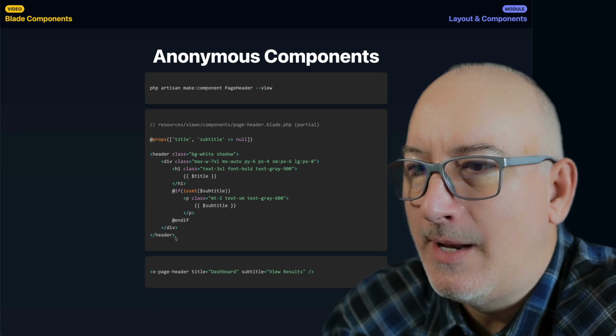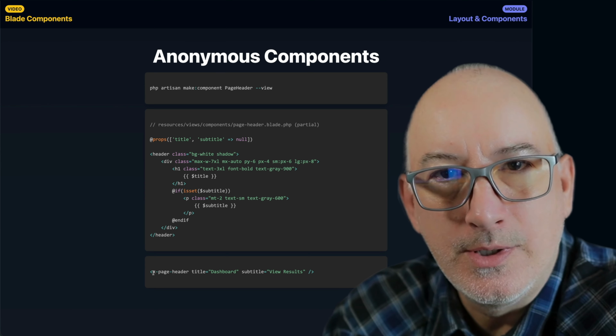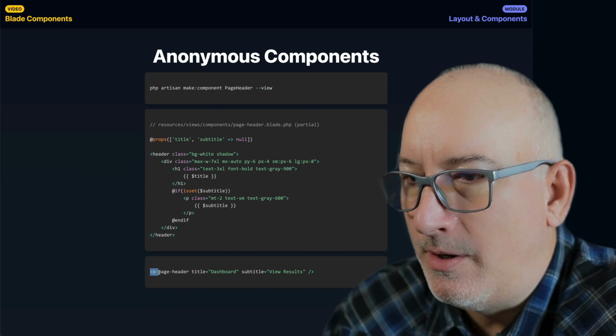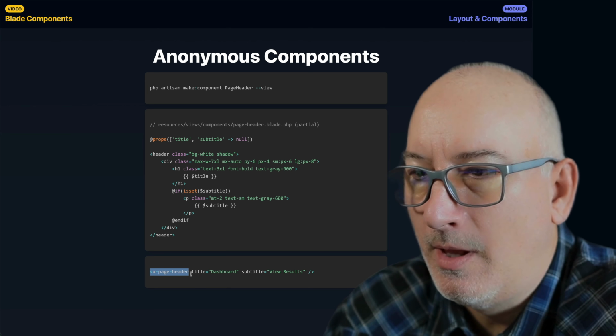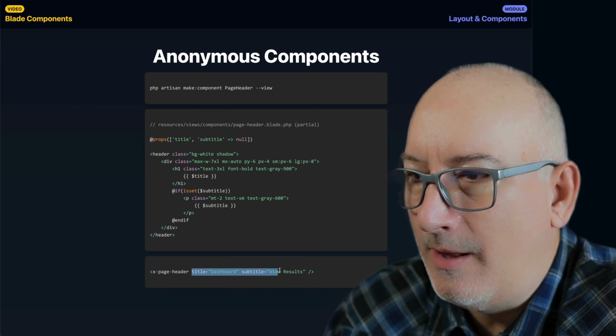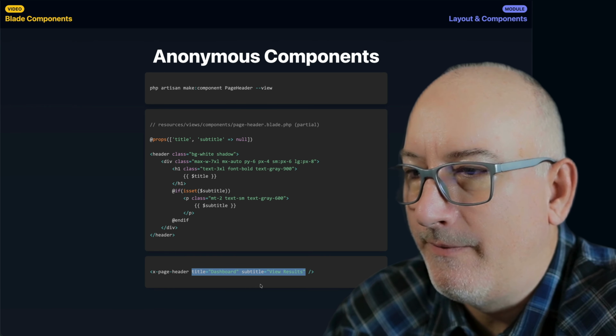And then once you have your anonymous component, you use it just like you use a class-based component. You have a new bit of markup, and so you can use an x-page-header in this example, and then you use attributes on that element to feed in the data for the properties.